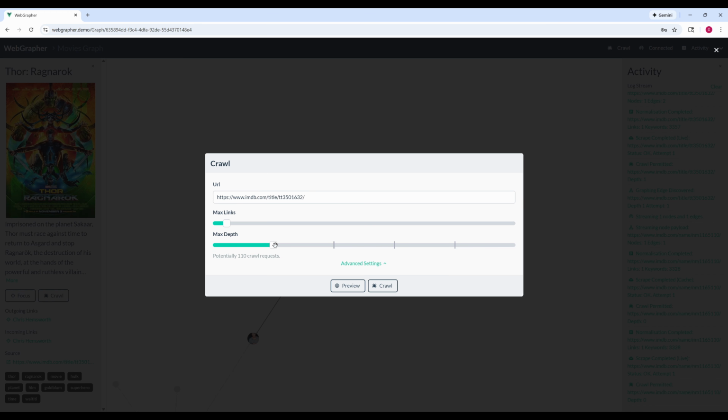Increasing the depth further causes the number of pages to grow rapidly. At depth 6, a single web page could lead to over 1 million crawl requests, assuming just 10 links per page. Crawling is a recursive process, and setting a depth prevents it from continuing indefinitely. Let's reduce the depth back to 1 and keep max links at 10.